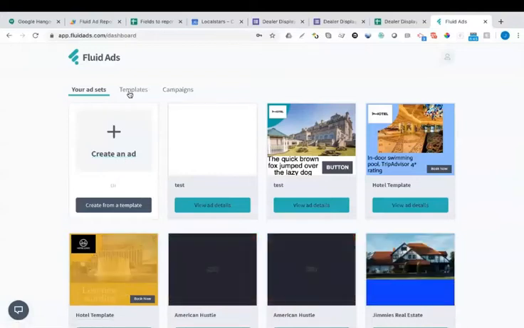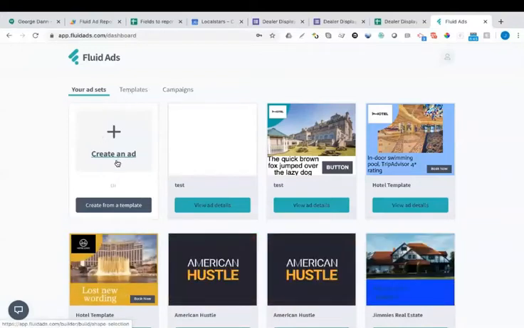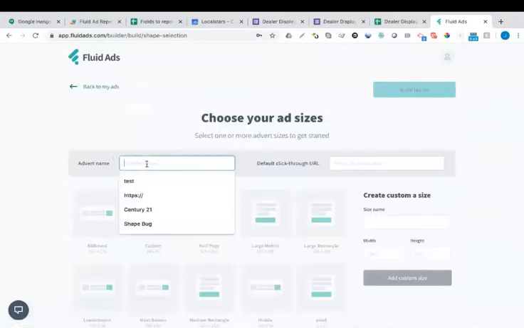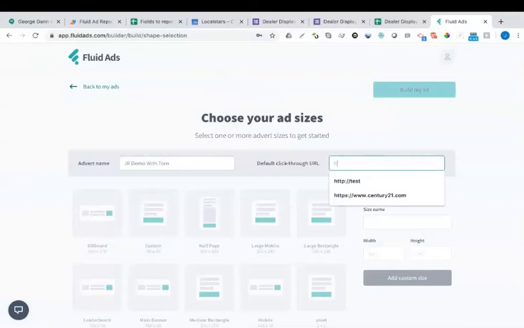Once you've done that, you can go from a template or you can create an ad. So what I'm going to do is just go create. We give the ad a name. And you then give where the ad will go to in the event that somebody clicks it. So you can set that up to be anything right now. You can always change it later.